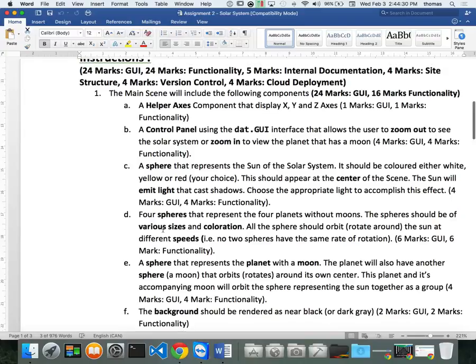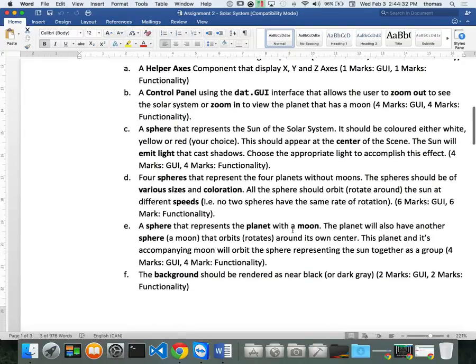It's up to you. One sphere that represents the planet with the moon, right? This doesn't have to be the Earth, okay? This is just like something like that, right? So the planet will also have another sphere, a moon, that orbits or rotates around its own center. And the planet and its accompanying moon will orbit the sphere representing the sun together as a group, okay? So it's going to rotate, and this is going to still rotate as it rotates around. So there's extra rotation, right? So that means lots of control and some programming for you guys, right?